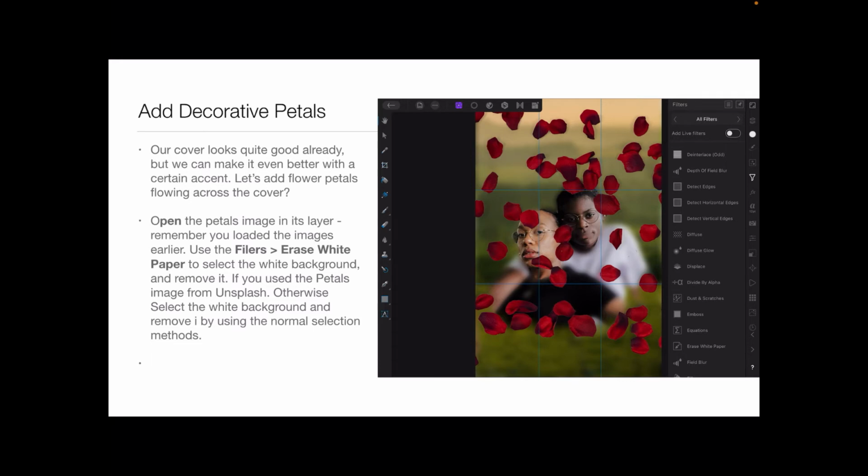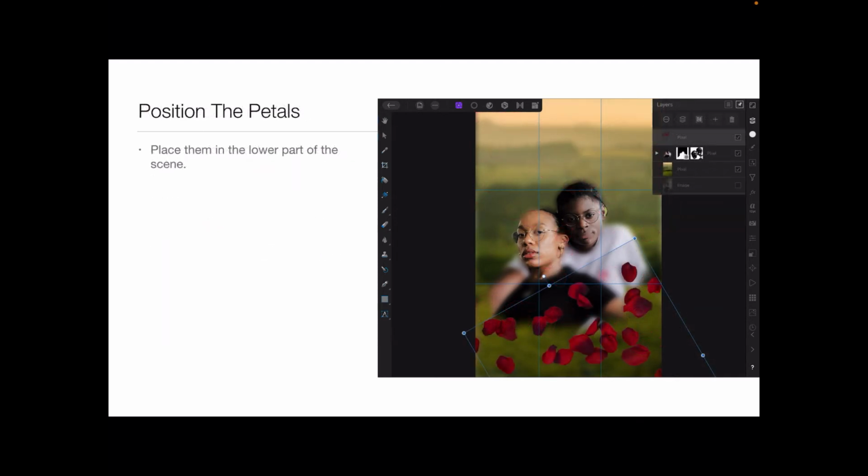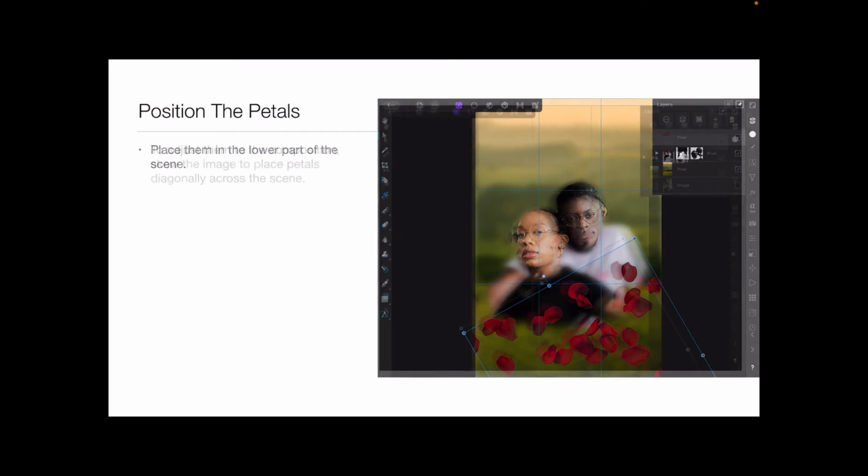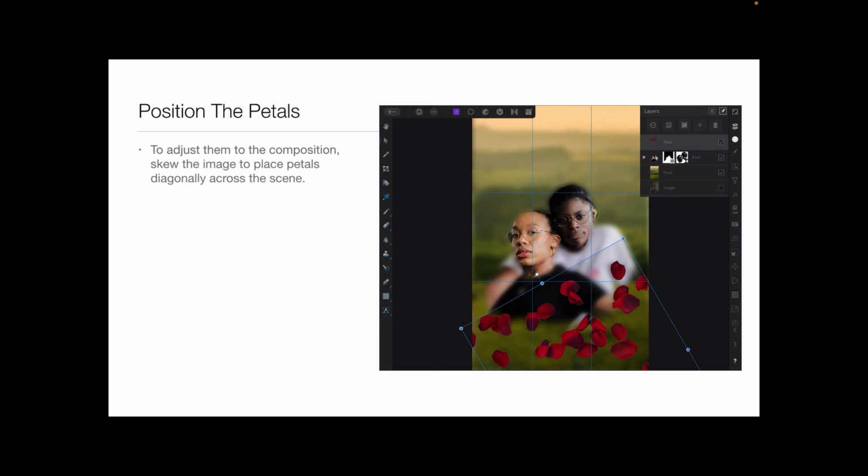Otherwise, select the white background and remove it by using the normal selection methods that you would use to remove a background. Position the petals by placing them in the lower part of the scene, and you can see I've angled them across the image there, so they're sort of flowing upwards, and just drag the whole thing down to that level. Now adjust them to the composition by skewing the image to place the petals diagonally across the scene.